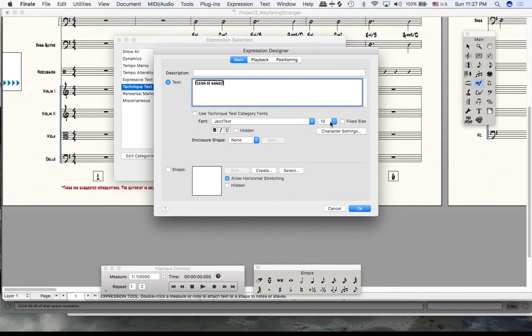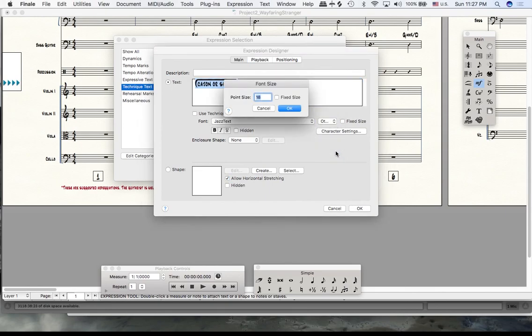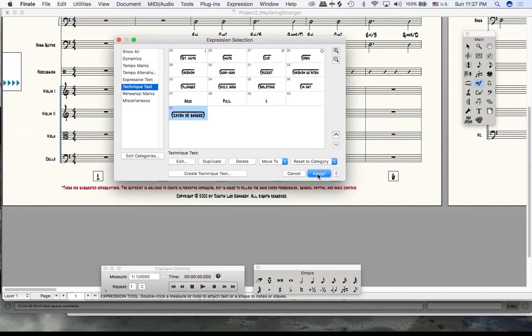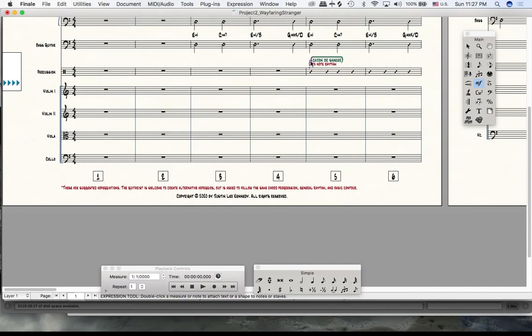I'm going to uncheck this box and make it all size 14. There we go. That's a little bit better. Let's try 18. Let's see what that looks like. That might be a little too big. So let's try a happy medium. Choose 16. Okay, assign. Perfect.